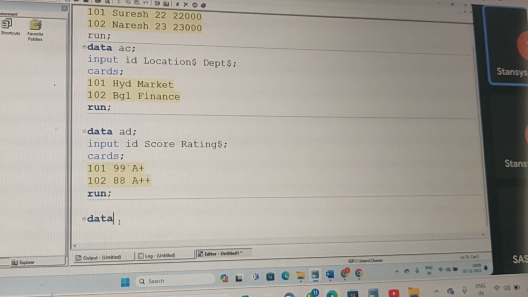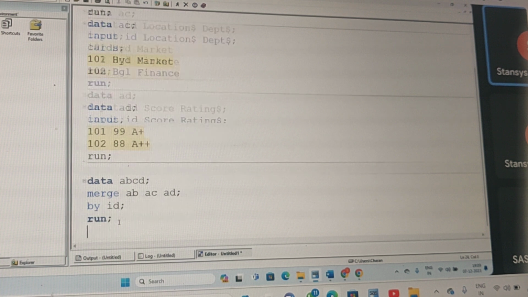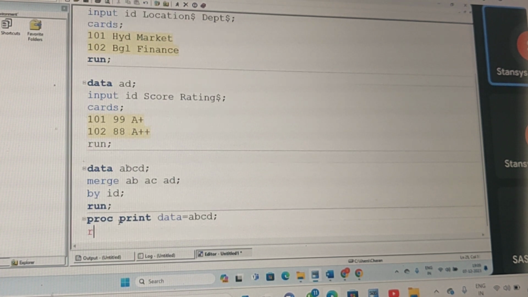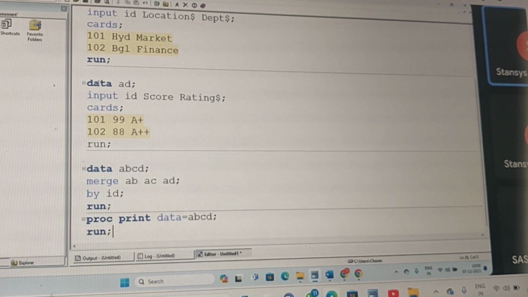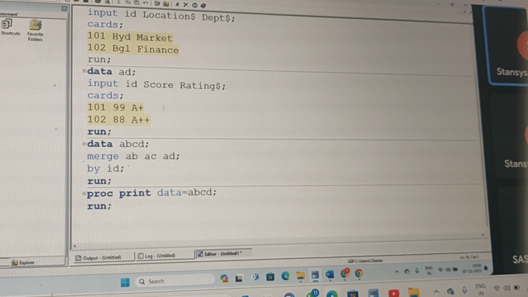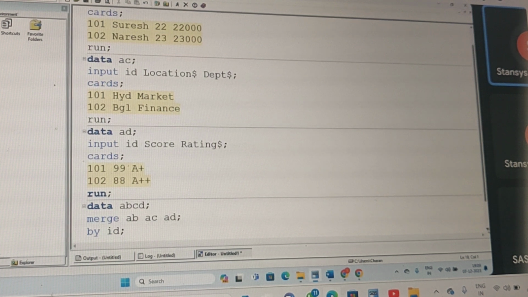So data ABCD is my new data set. Merge AB, AC, AD by ID. Run it. Print data equal to ABCD. Run it. Anybody, please let me know: if I am submitting this one, how many variables can we copy from my AB, AC, AD to the new data set ABCD?